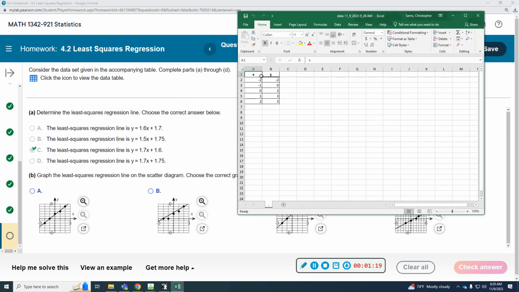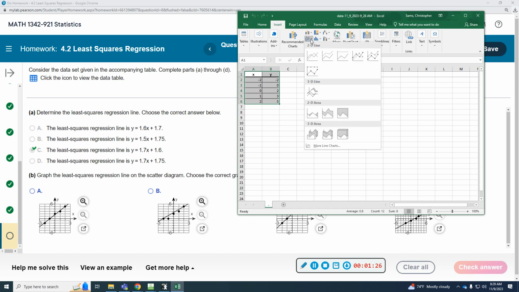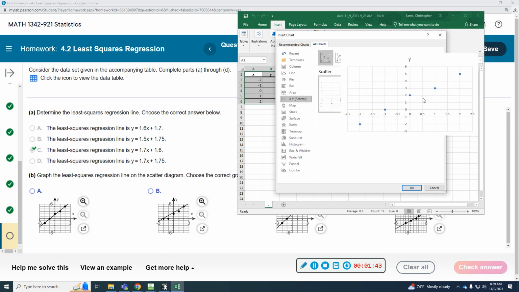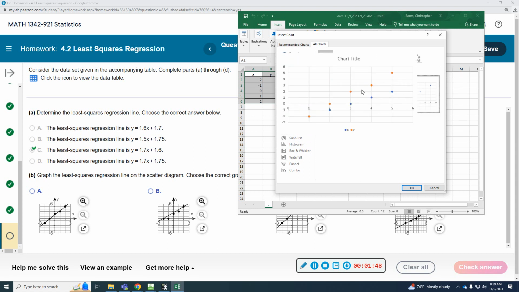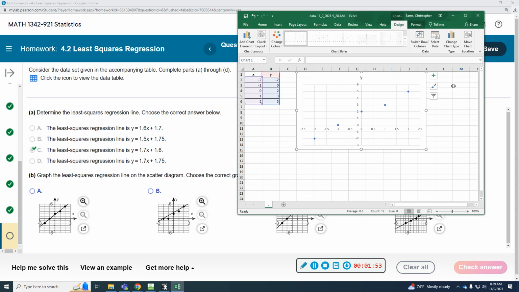Okay, so I'm going to highlight this. We're going to go to Insert. I'm going to go to the line graphs, more charts. I guess I should just do a scatter plot for now. There we go. Okay, so here's my scatter plot.